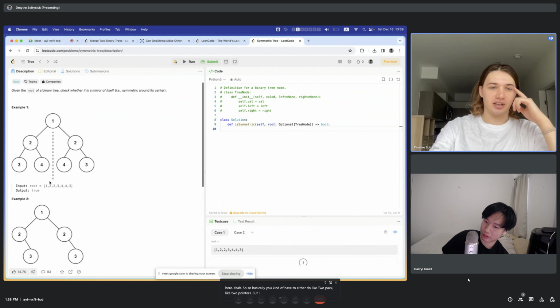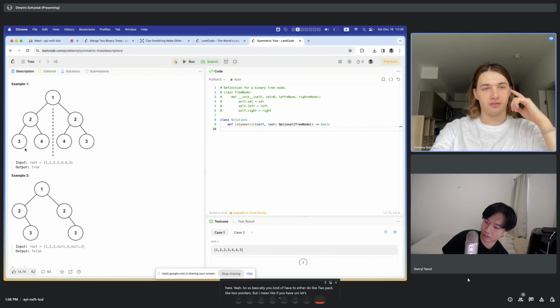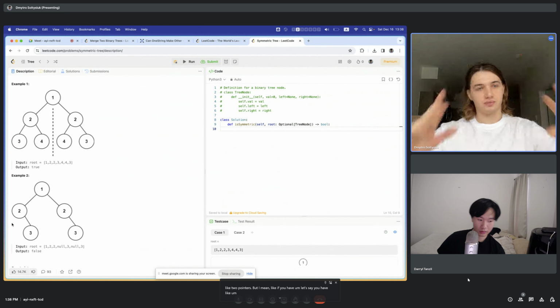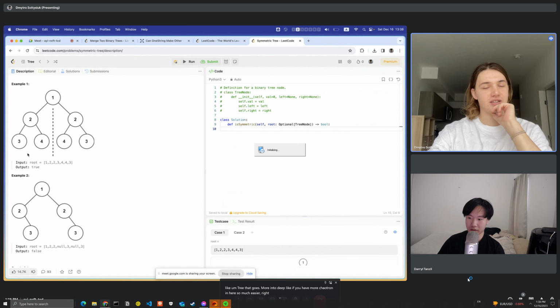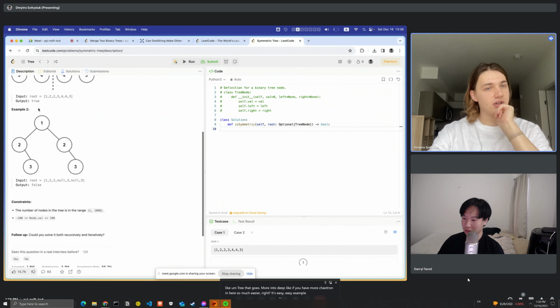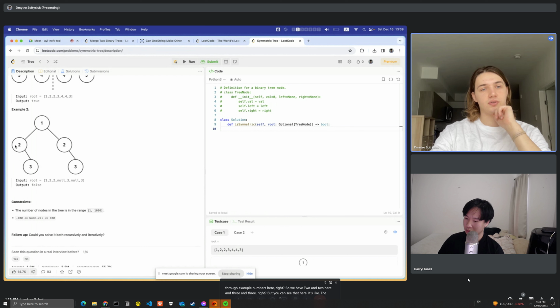But if you have, let's say, a tree that goes more deep, with more children in here, it's so much harder. This is an easy example, right? Let's go through example number two. So we have two and three here and three and three. You can see that the children of two is three on the right, and here it's on the right the same.